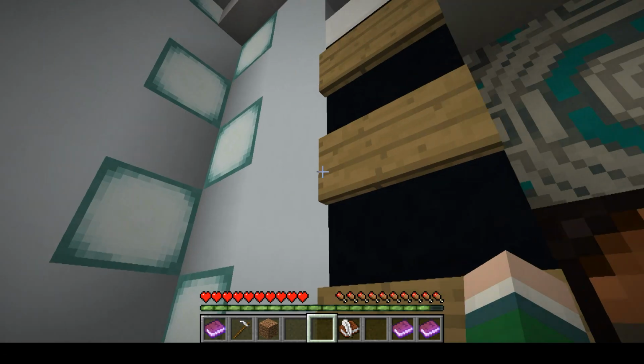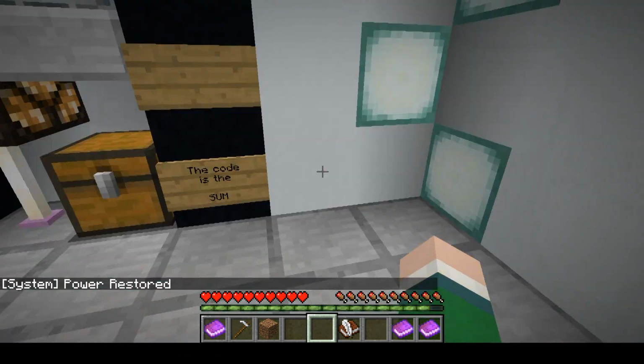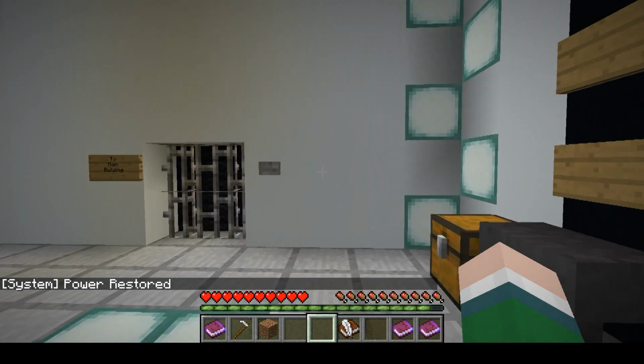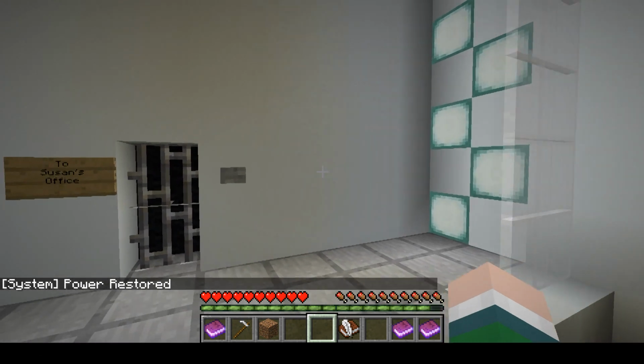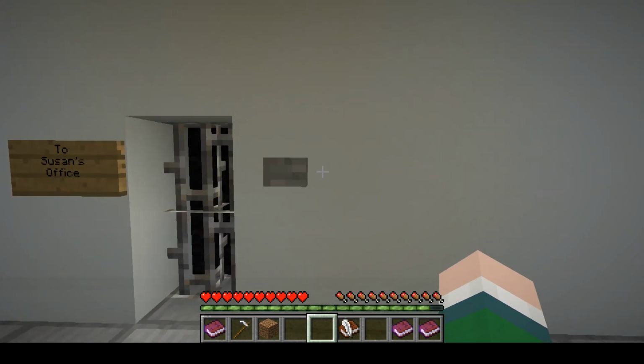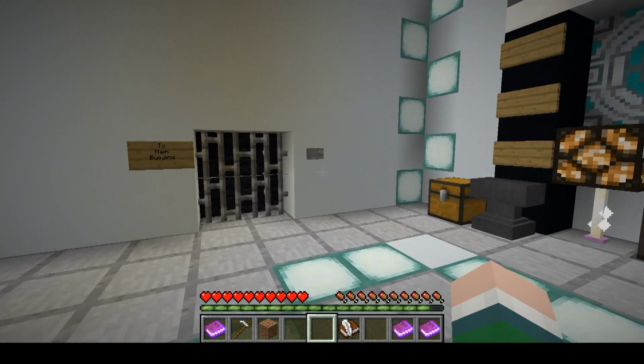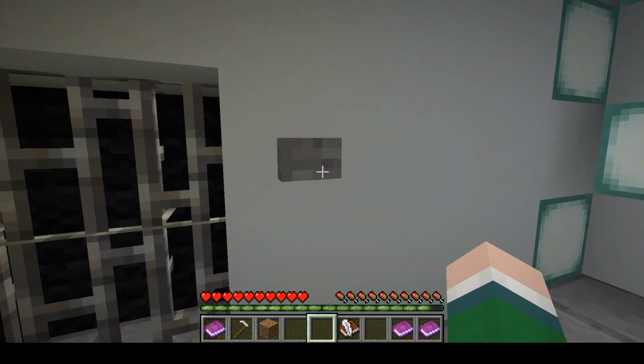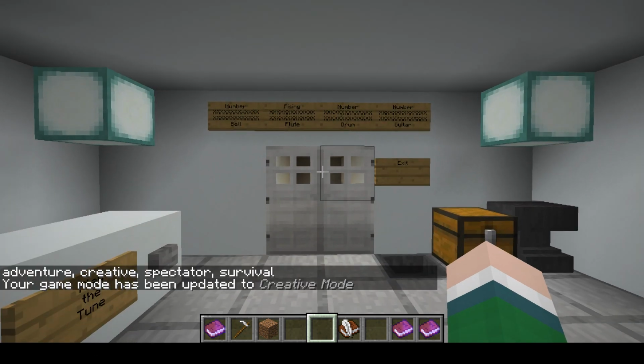for you to get through pretty quickly. Yes, because the code is the sum. And if you failed once, there's still another chance because you can go back to Susan's office. And we'll go back to the main building, and that would be the fourth puzzle. And this would be the final puzzle.